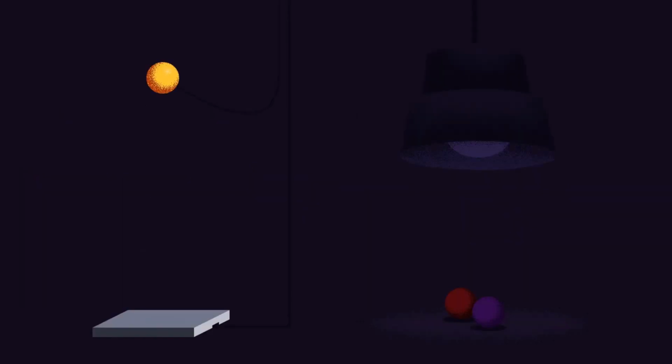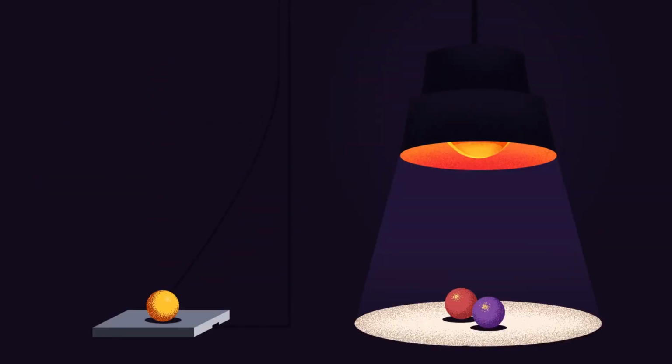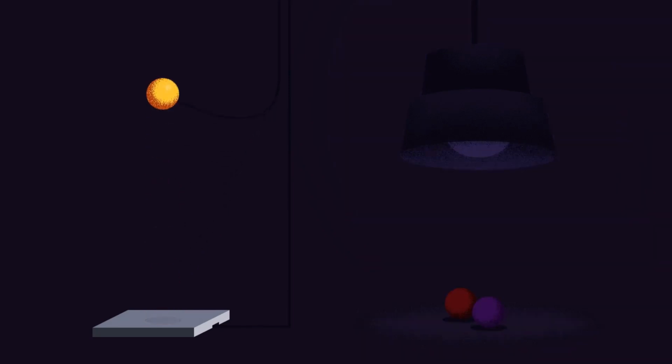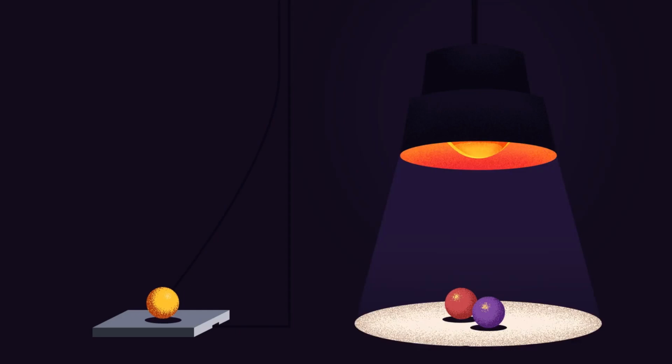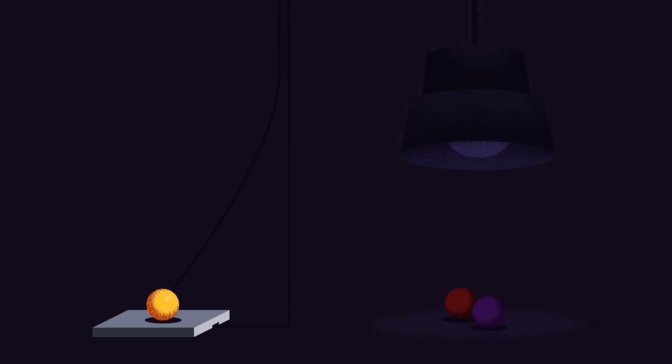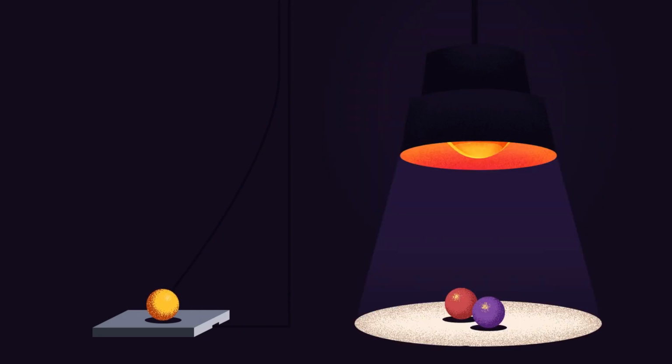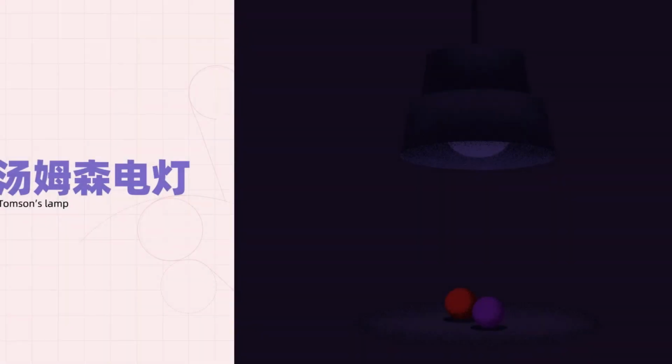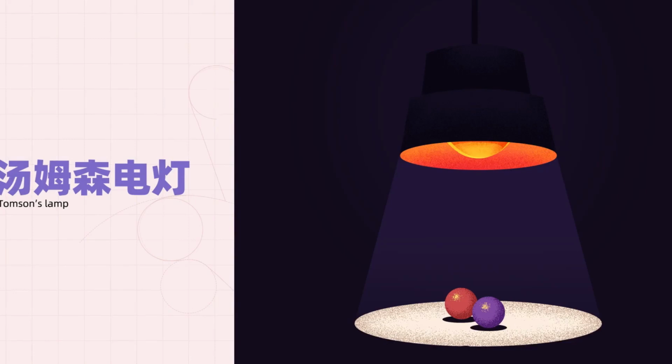Imagine the switch as a bouncing ball. When the ball hits the circuit board, it completes the circuit and the light turns on. When it leaves, the light turns off. Each bounce takes half the time of the last one. Even though the ball bounces infinitely, it will ultimately settle on the circuit board, completing the circuit and lighting the bulb. Many might ask, why does it matter if Thomson's lamp ends up on or off?